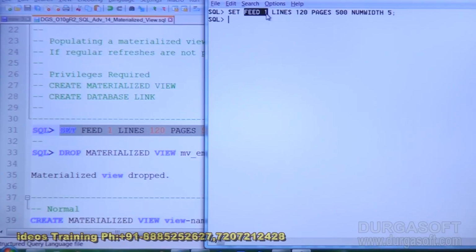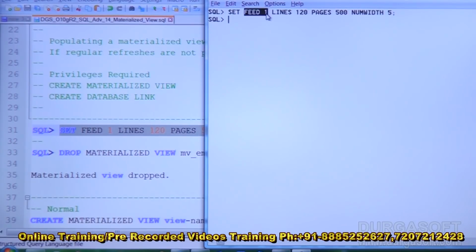Feedback is 1, that means even if the select statement is displaying one record, the feedback will be on now. It means "one row selected" will be displayed. The default feedback will be 6. Minimum 6. It means if the select statement is giving a minimum of 6 rows, then only the output "6 rows selected" will be displayed. That is called feedback. If it is giving 5, 4, 3, 2, 1, then the feedback will not be there. So we are making the feedback 1, so that even if it is giving one record, it should display "one row selected" like that. So this is the setting we have done.